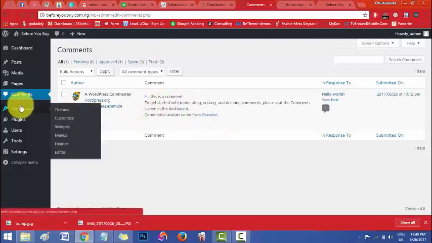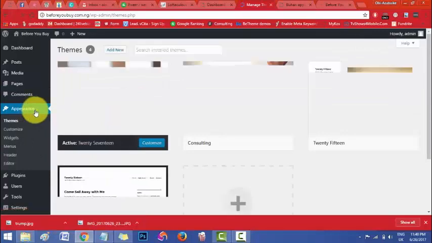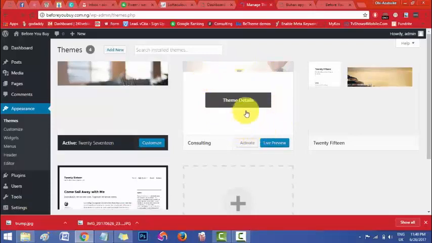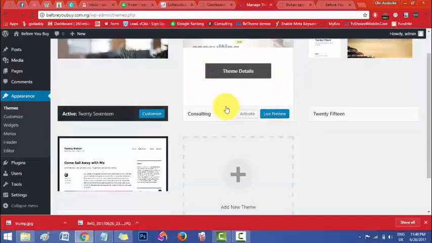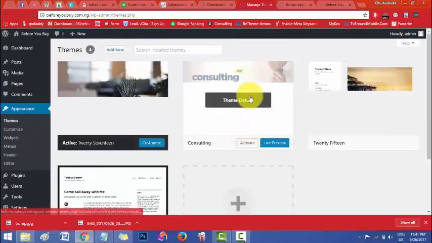Okay, and next is appearance. Here you have the opportunity to upload your theme. So you can see this is the consulting theme that we just uploaded via our file manager. It's still there, so you can observe it. When we're ready to activate it, this is what we'll do. Just click activate. But as of now, we're not ready, so we'll move on.